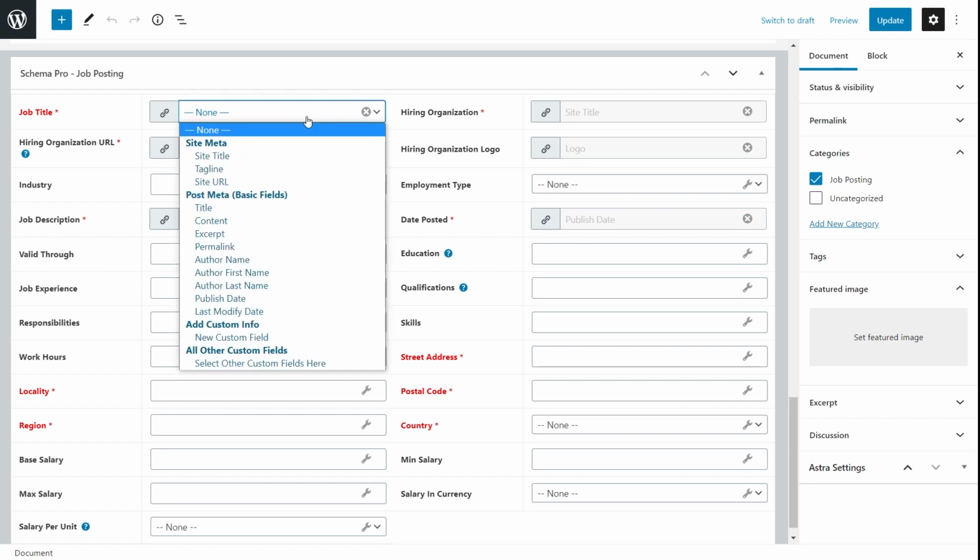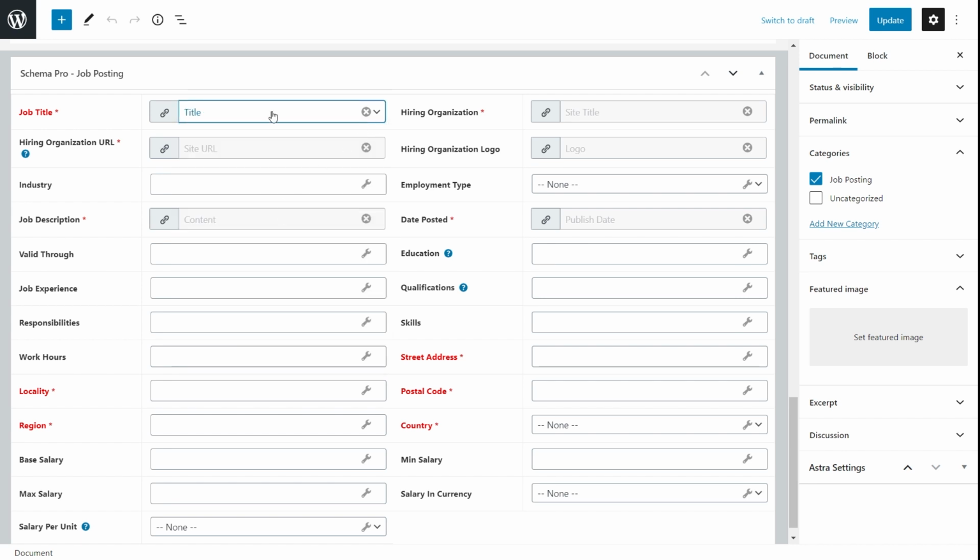So if I click here, I have the post title option also available. So I'll select it, and now it's being mapped to the job title. So if I change the job title here, then Schema will automatically be updated. Next is the hiring organization URL. Let's assume that it's the right URL or our website. Then let's keep it at that.